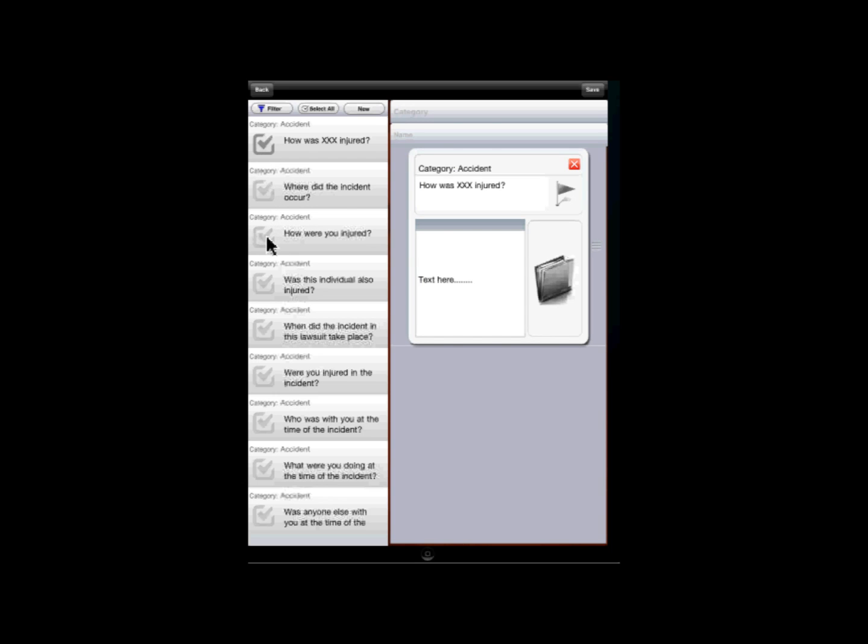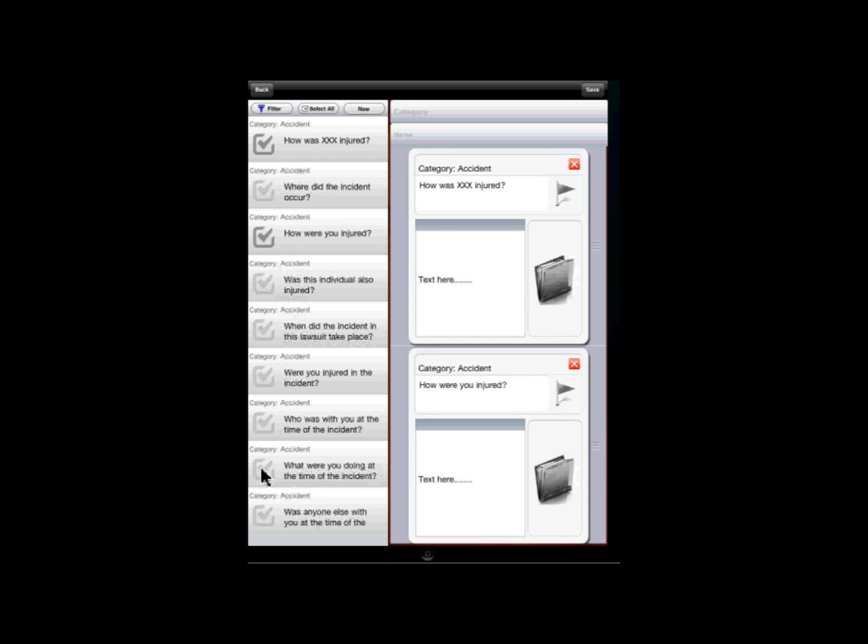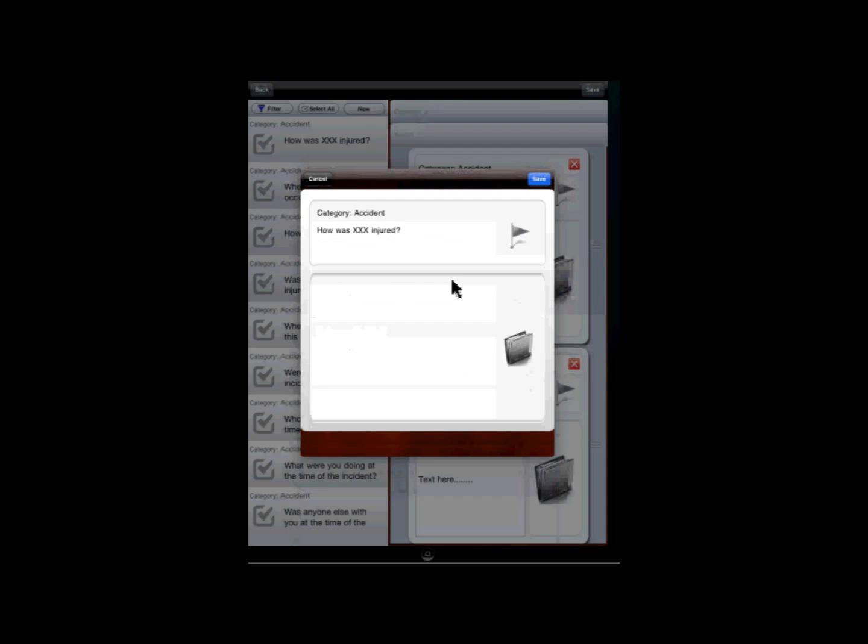Using your finger, tap on each question you would like. If you want all the questions, click with your finger, Select All. To modify the questions, double tap where it says Text Here.